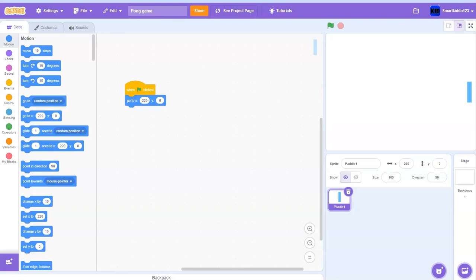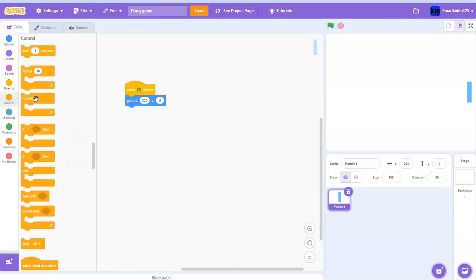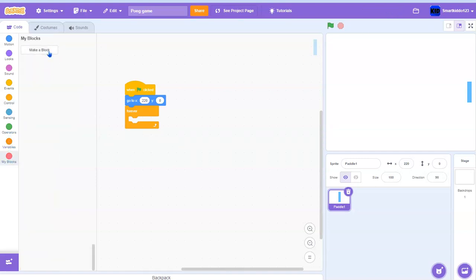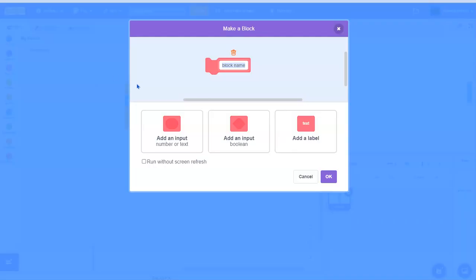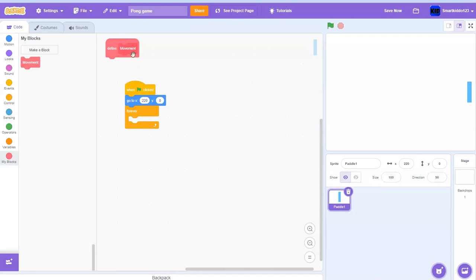So first thing we want to do is go into the control tab and click a forever loop. And go to My Blocks, click a custom block called movement. Let me see, movement. Run without screen refresh. So you could just put the movement block inside of the forever loop.